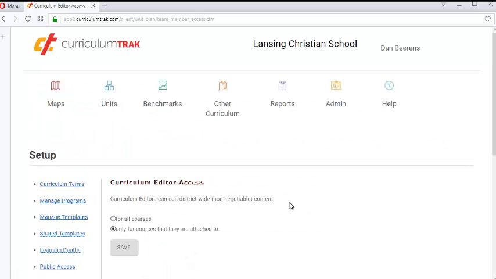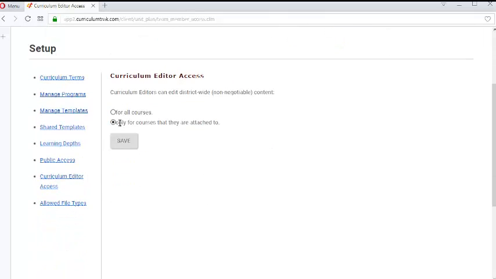Curriculum editor access. By default, curriculum editors, so that's typically going to be your teachers, will only be able to edit the content for their courses. Or if you say, I want curriculum editors to be able to edit the content for all courses, you can do that. But we recommend that if you're not sure, keep it here or talk to our support folks.